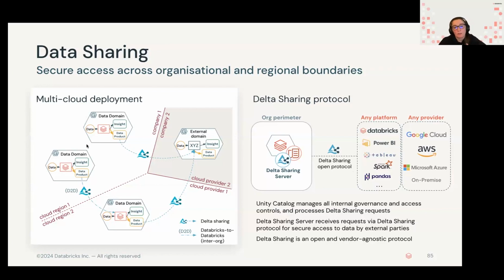If you have your workspaces deployed in multiple clouds, so maybe some in AWS and some in Azure, you can also use Delta Sharing to share between those clouds. And then like we saw before, for any external companies, you can use Delta Sharing that way as well. So Delta Sharing becomes that single pane of glass for how you can manage sharing your assets internally and externally, cross-cloud and cross-region.